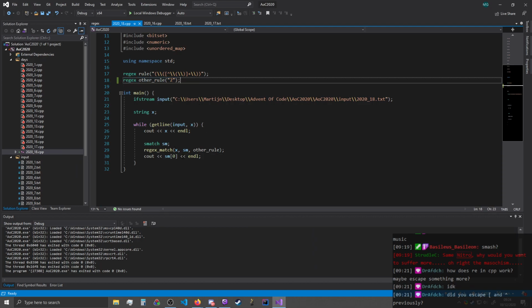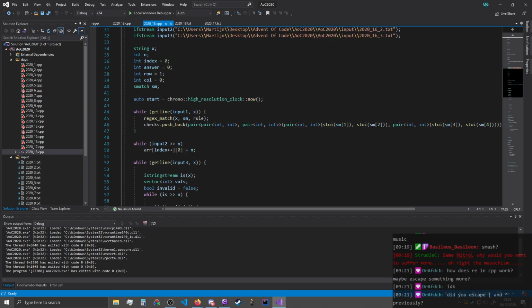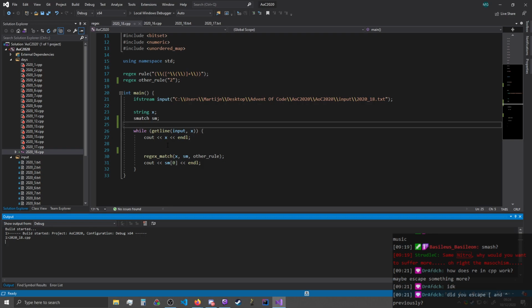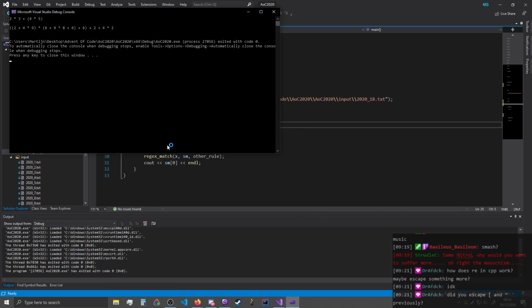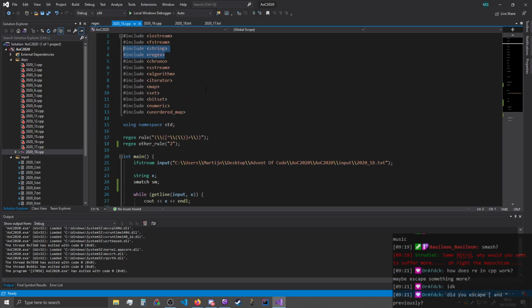But smatch should work because I've used it before. I defined it outside the loop, but that shouldn't matter. Thing is, I did switch C++ versions, but I can't imagine it changes the regex library. It is imported.